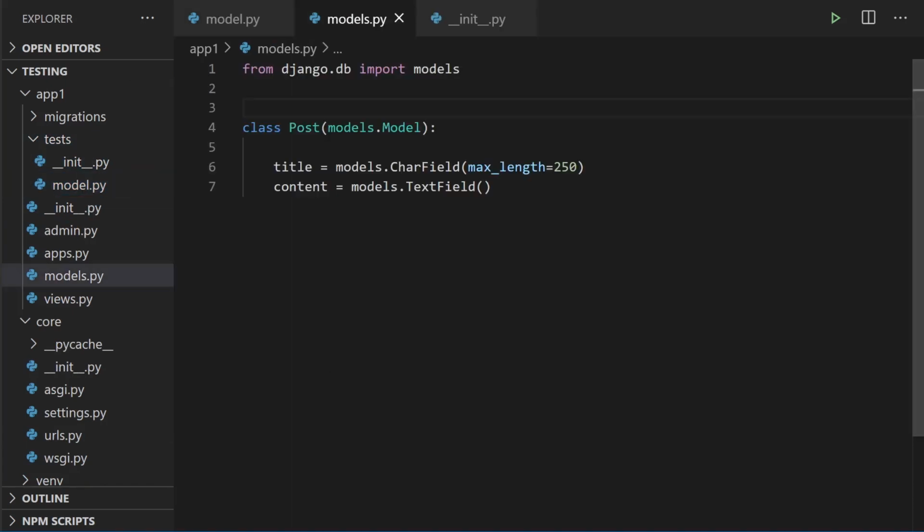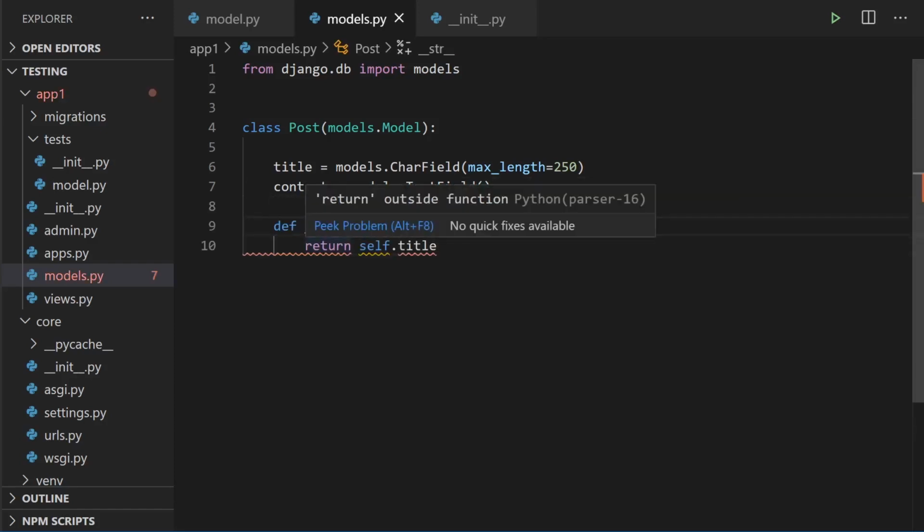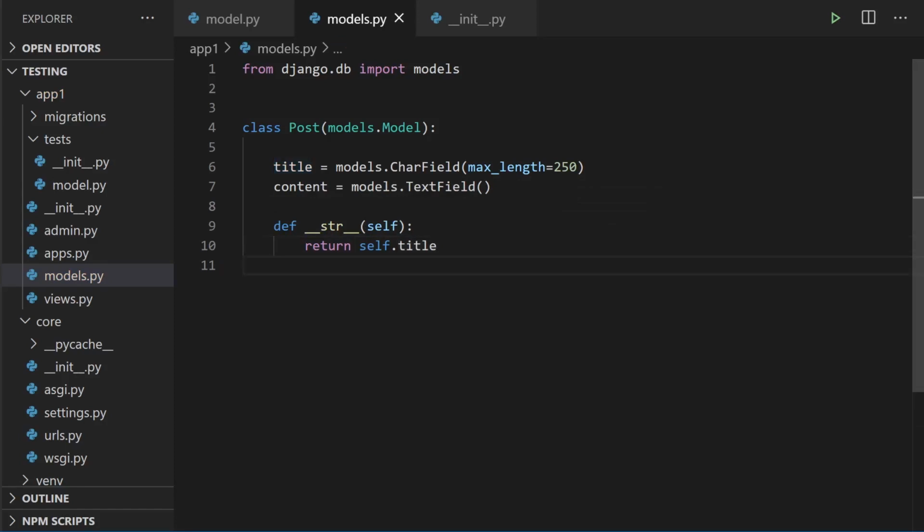So we're going to need a model to test. So I've headed over to the app 1 models. I've created this very simple model. So we're going to start simple and we're going to add on items to this model and expand our testing. So we'll also include the model string representation. So our function here, our dunder string function, and that's going to return the title.